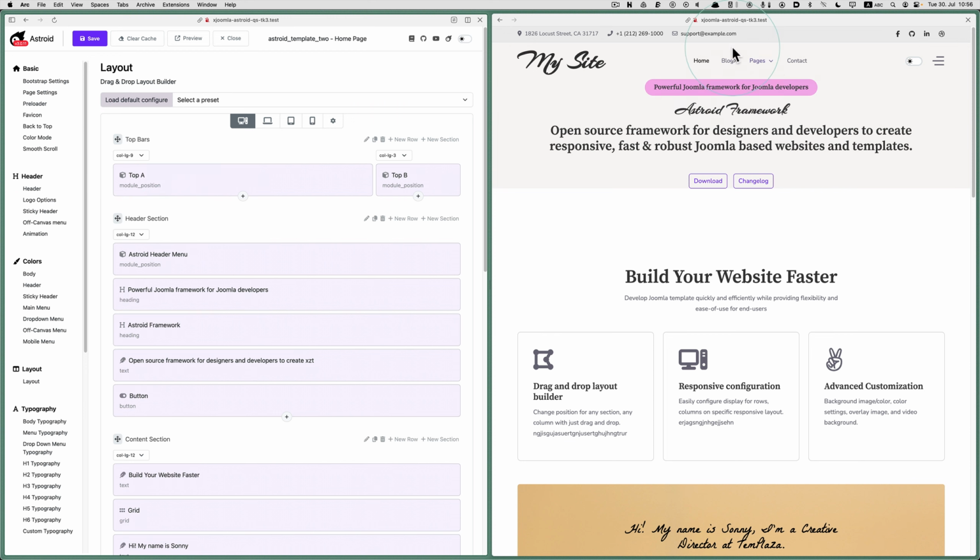So we have all kinds of things here. We have the top bars. We looked at them previously. We've got the header section. This is where we are here. We have got the menu set up. And we got a couple of essentially text elements here. So the powerful Joomla framework, the Astroid framework title, and the little motto here, open source framework.